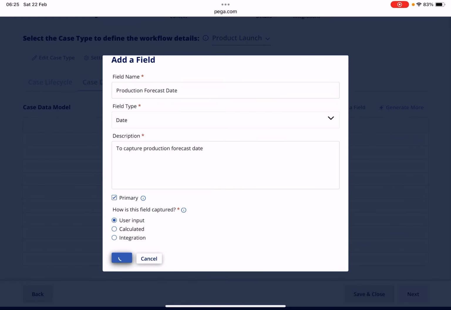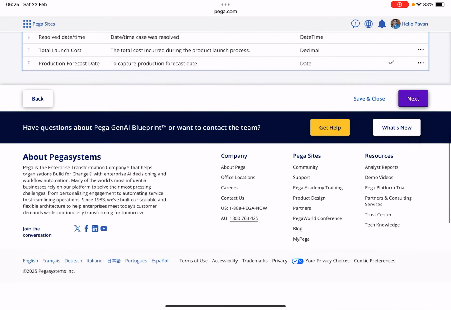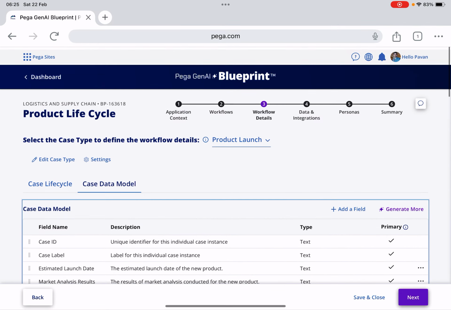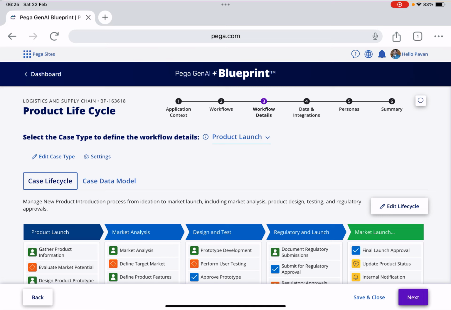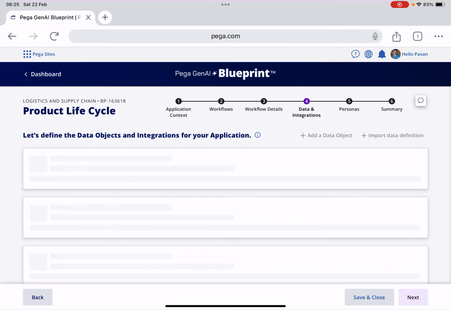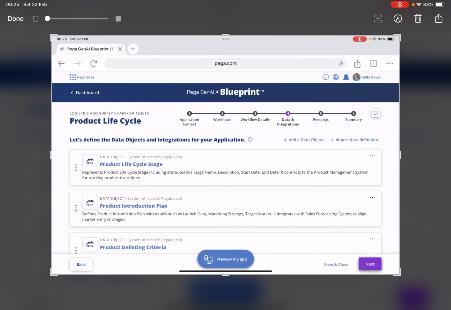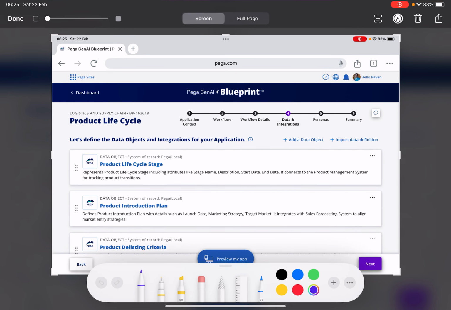So we have added one additional field. Excellent. And that's all, we are done. Let's move on to the next. So we are done with the case lifecycle. If you notice, we are on the third step, workflow details. Now moving to data and integrations. Yeah, so now we are into data and integrations. Hope you're following me. What I mean is, we are just done with three steps, that is application context, setting the workflows and workflow details, right? And now we are into data and integrations.